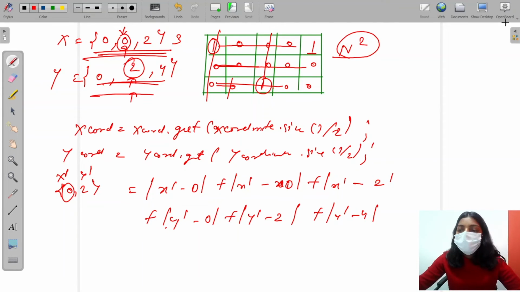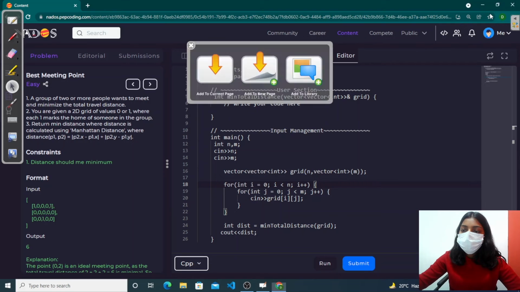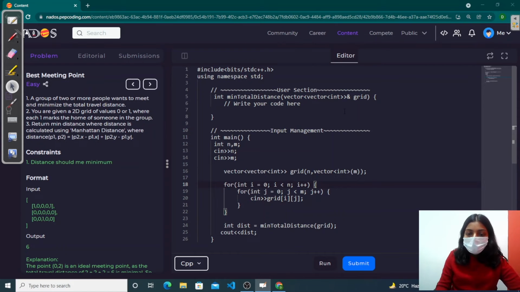Okay, so now I think we are ready to write the code, and then we'll be returning our distance. So now write some code.